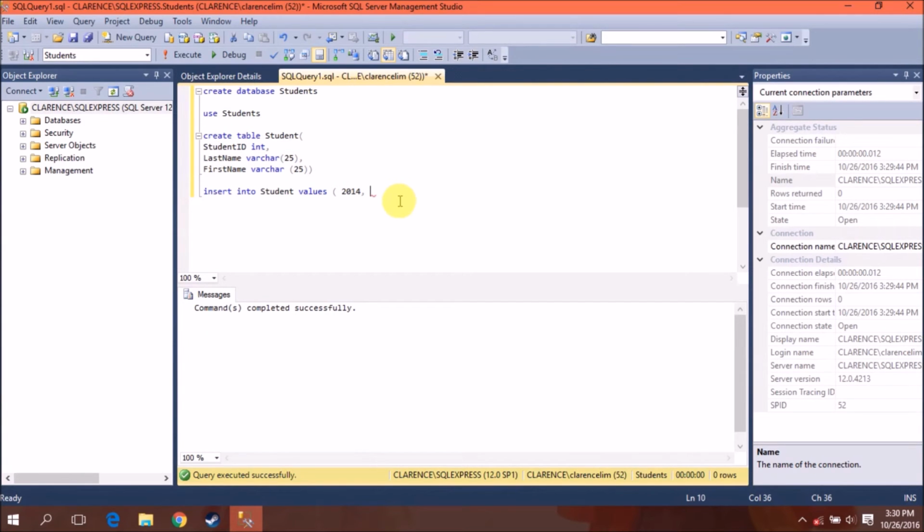For varchars, you should put single quote. Let's say Wick. And the first name, single quote, John, and close the parentheses. So you can now execute this, but I want to add more, so I'll put comma here. You don't need to type this anymore. Let's say 2015, Sina, John.